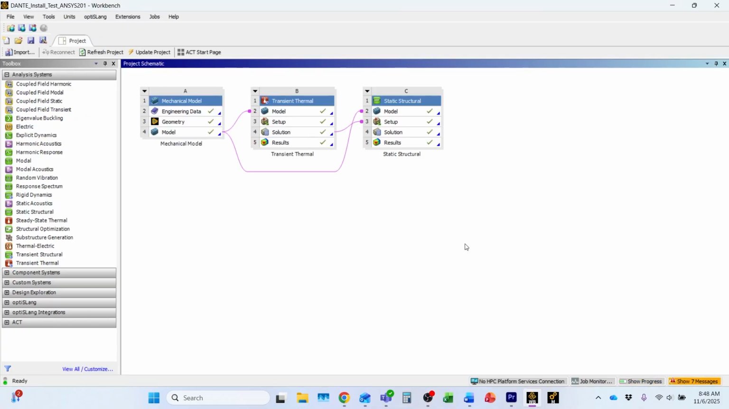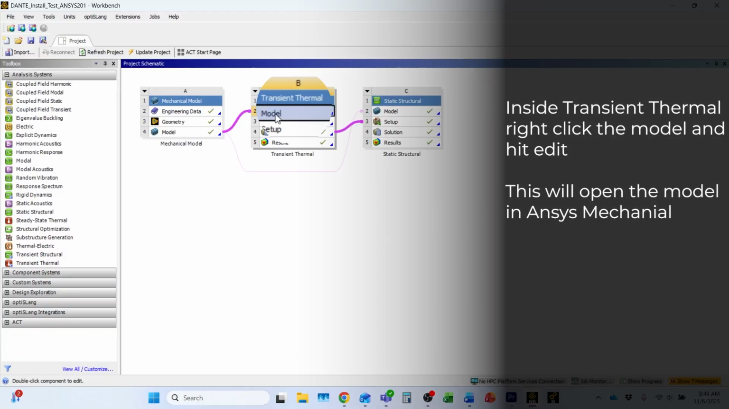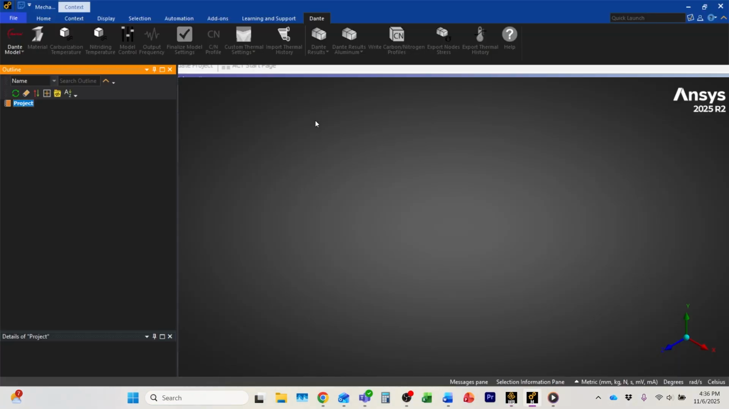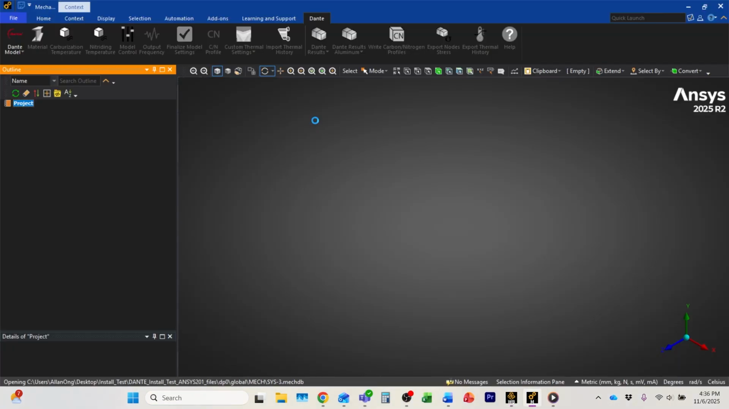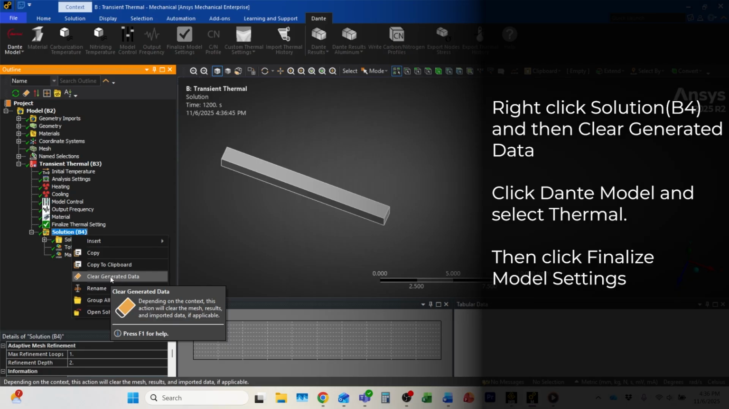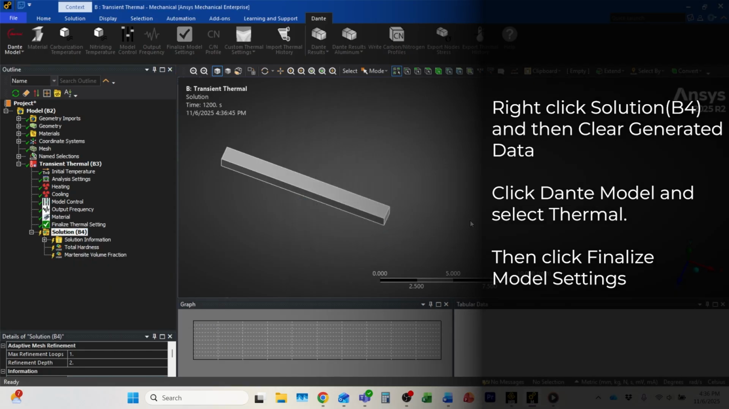Once the file opens, you're going to right-click Model inside the Transient Thermal module and click Edit. This should open up Ansys Mechanical. Once the model is loaded into Ansys Mechanical, you should right-click Solution B4 and clear generated data. This way you will run a simulation and not just look at past results. Then you're going to click the Dante Model button and then select Thermal. Then click Finalize Model Settings.